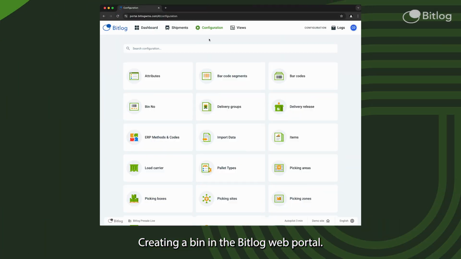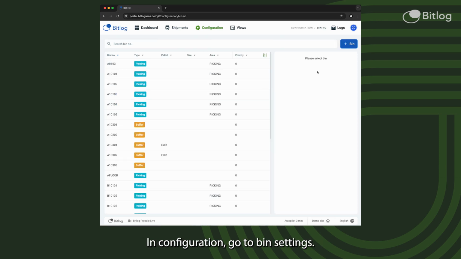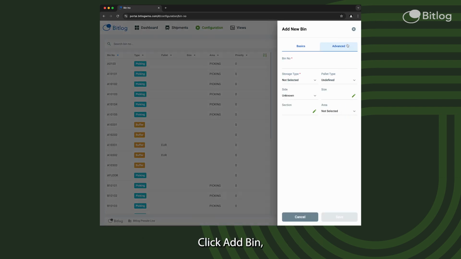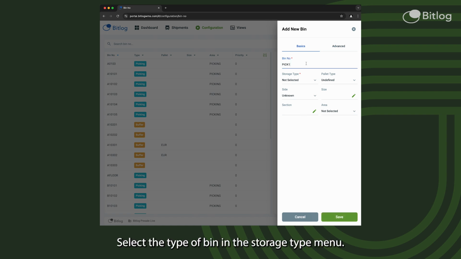Creating a bin in Bitlog web portal. In configuration, go to bin settings, click add bin and name your bin. Select the type of bin in the storage type menu.